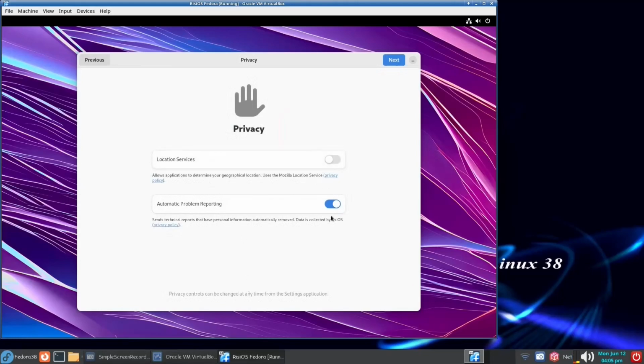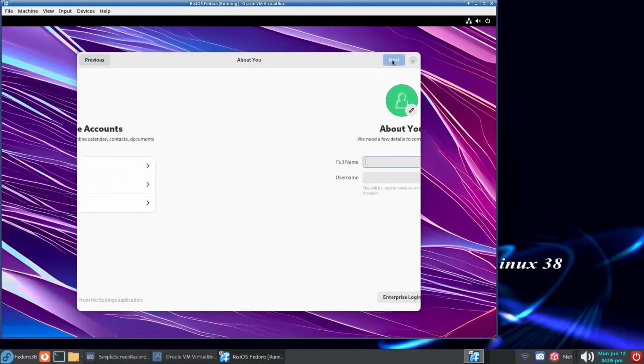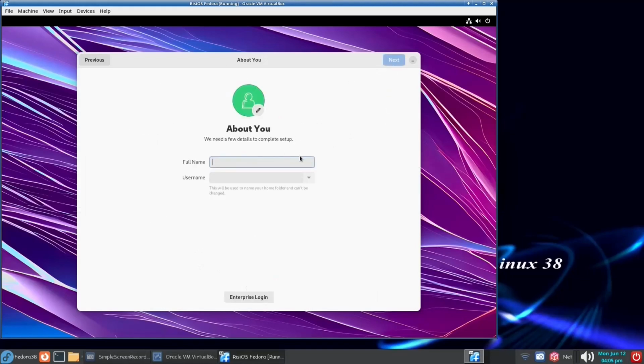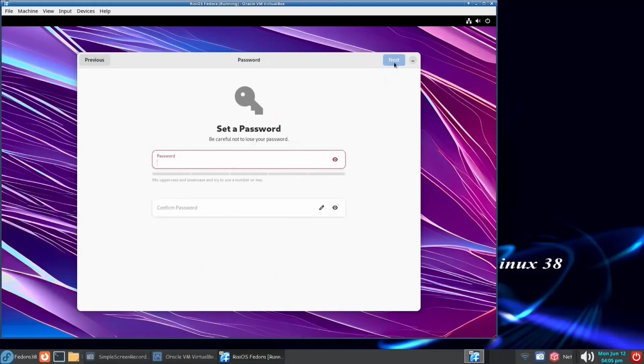I'm going to turn location services off. I'm going to leave on automatic problem reporting. I'm going to skip Google and Nextcloud, etc. I'm going to give it a name. I mean, this is our user account right now. Click next. I'm going to give it a good password.